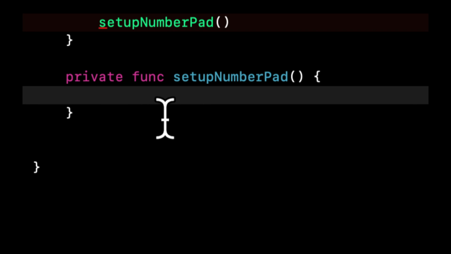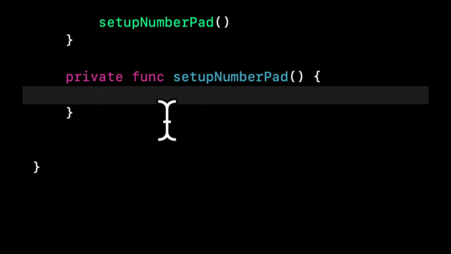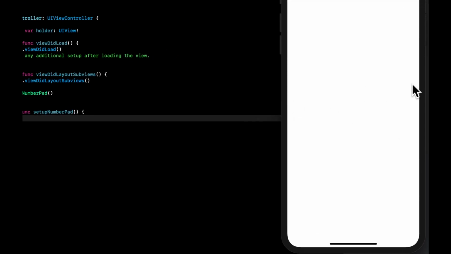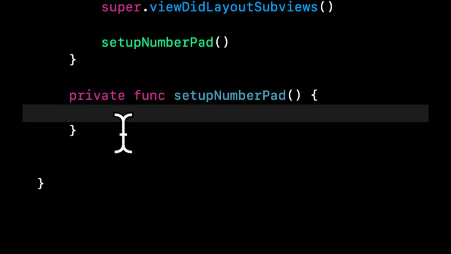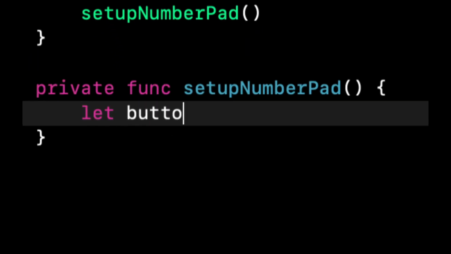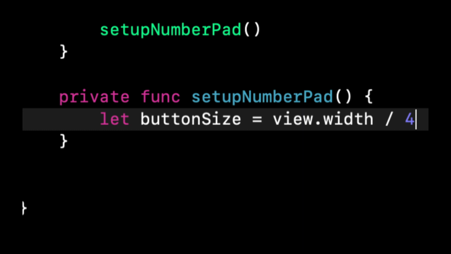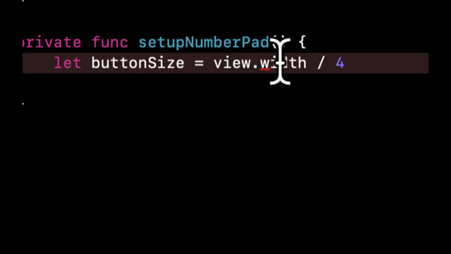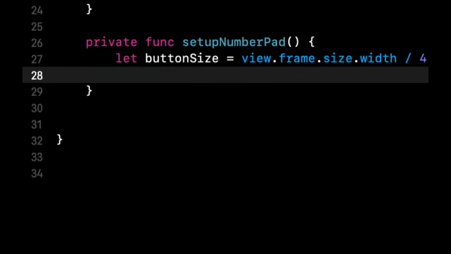But in this function, what we want to do is create the number pad. So the size of each button, if you go to the native calculator app that's built into iOS, is 1/4 the width of the screen, and the height is the same, so it's actually a square button. So what we want to do in here is get button size, and we can say the width divided by 4. And the reason we went with 4 is we're going to have numbers across, so like 1, 2, 3. And then we're going to have the operations over here, so the plus sign might be here. But yeah, we're going to do view.frame.size.width divided by 4, and that'll give us our button size.